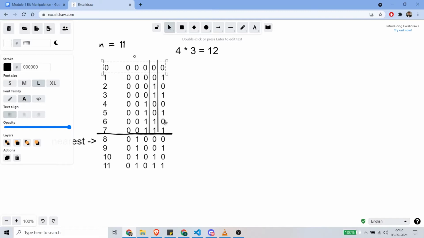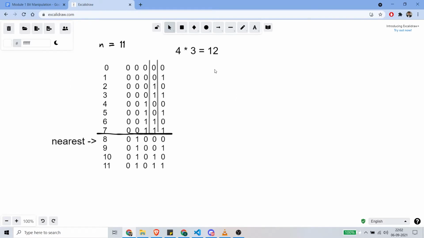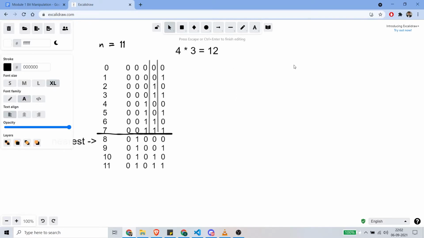Alright, so the numbers before the nearest perfect square form a perfect symmetry, through which we can calculate the number of set bits in those numbers. Now how? So we know 2 to the power 3 is equal to 8. The formula that we need here is 2 to the power of 3 minus 1 multiplied by 3. This will give us 12.